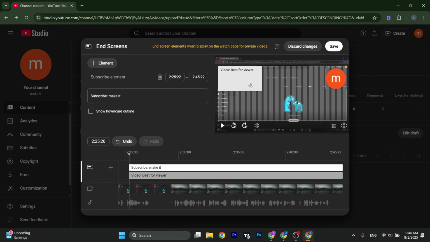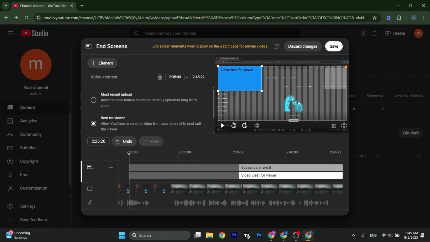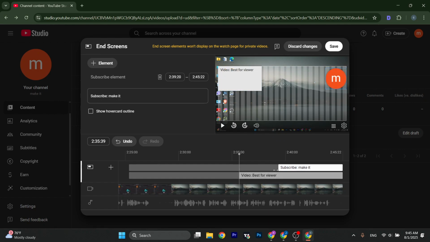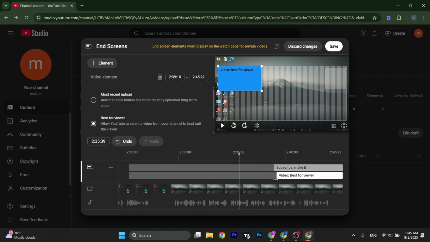It's going to show you a preview of how it's going to look. You can change the timing of the preview by dragging both of these. This is the subscribe, which is the profile icon, and this is the card. So you can drag the card and the subscribe button or the profile icon to the end of the video.